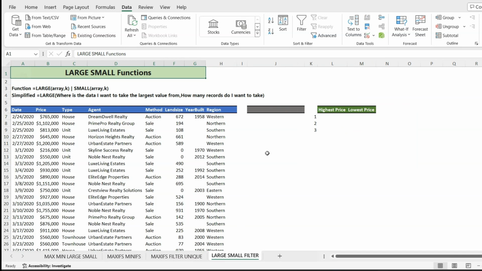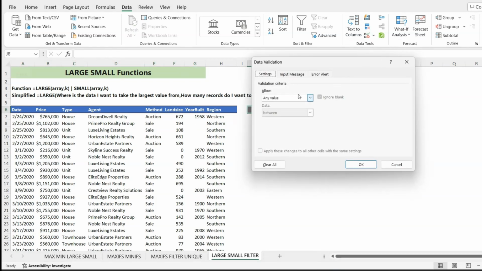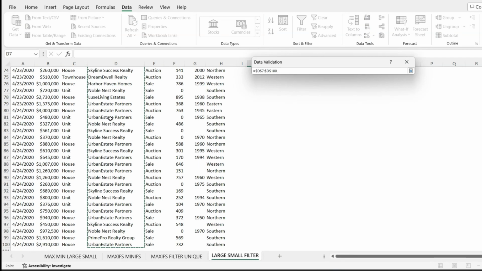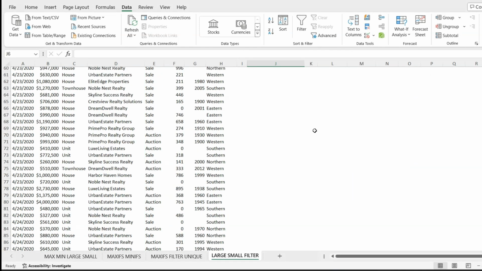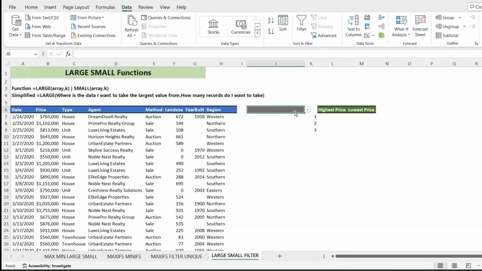One last example we'll take a look at is using the large and small functions with a filter. So similar to what we looked at in the first tab. We can start by doing a similar data validation. So let's say we wanted to have a drop down for our agents. In this cell, we could add a data validation for our agents. So we'll select that as our list. Hit OK. And then as we're building out our formula, we can reference this cell, make it dynamic.